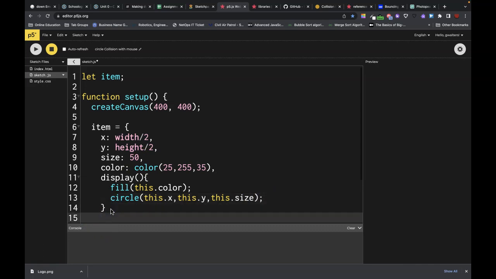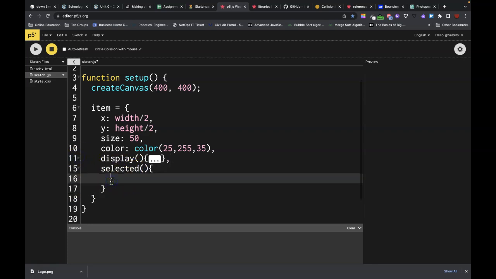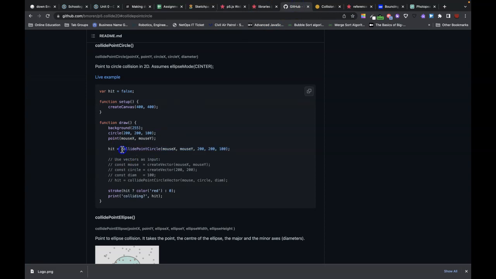I want to check if there is a collision. So we want something for if we are hovering over it with our mouse, or let's say clicked on. How about clicked or selected? Selected would probably be better. Selected. We need to make sure that we separate all of our attributes with commas. Selected. We want to build this collision. Okay, so here's our collision, and we have to have that point.